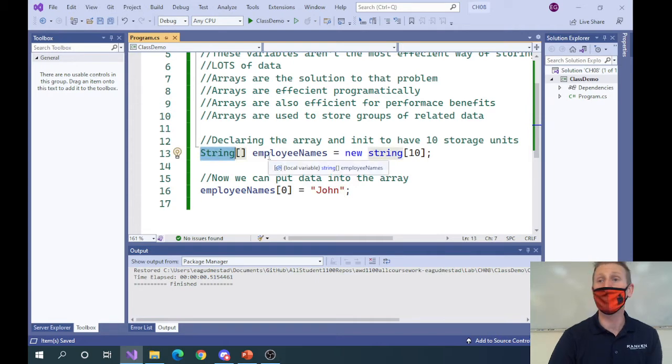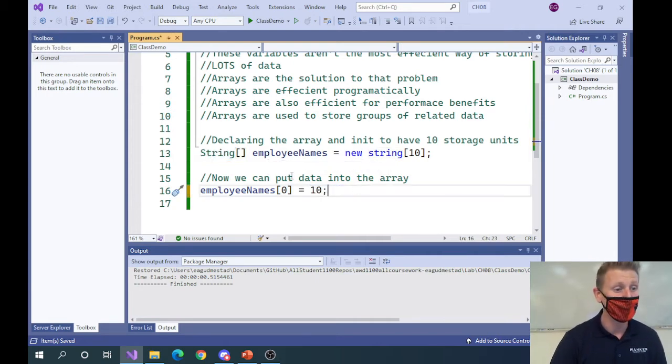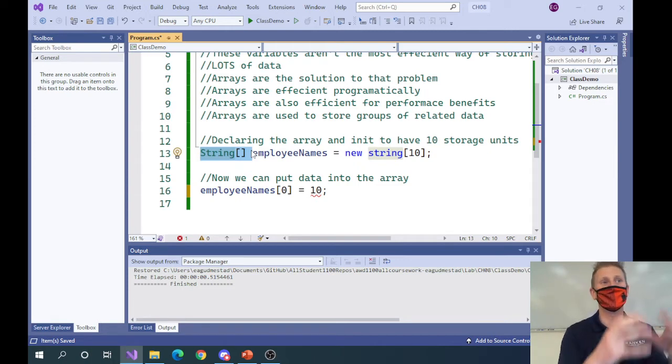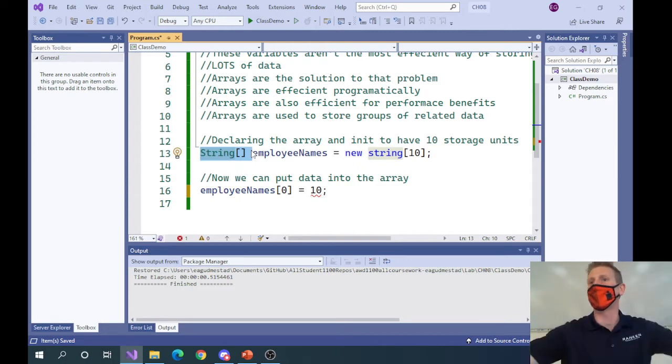Notice we're only putting strings here. What if I try and put a number? Do you think that's gonna work? No, this is a string array. So you could have a double array, a string array, an array of ints, an array of whatever data type. But just notice that unlike JavaScript, where you could put strings, doubles, floats, chars, all in one array, here it has to be strings.